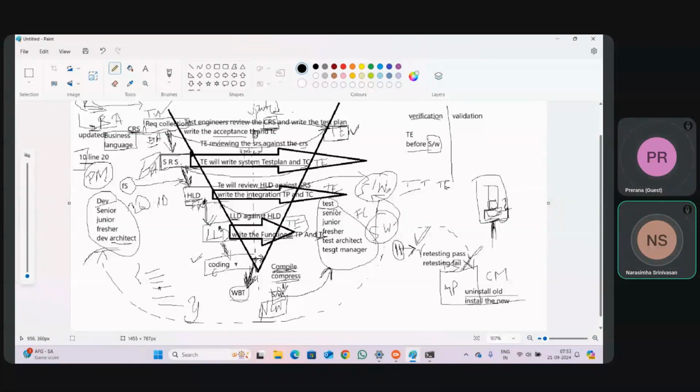While executing, if you found a defect, immediately communicate to the developers. Developers will analyze the code, find the defect, and fix the defect. Do white box testing, compile the code, compress the code, give the new software to the testing team. Test engineers will uninstall the old software, install the new software, and continue doing the integration testing. Integration testing is done.